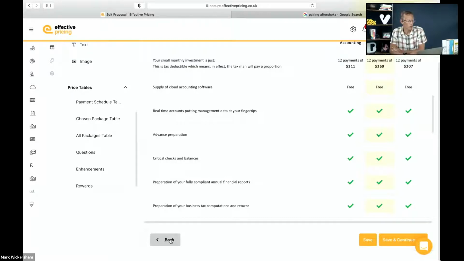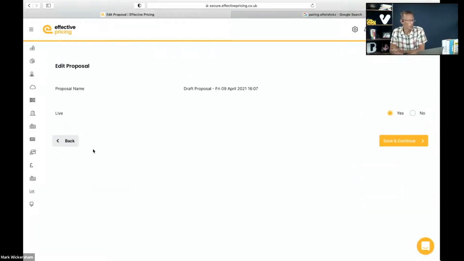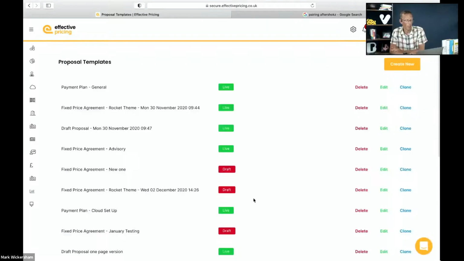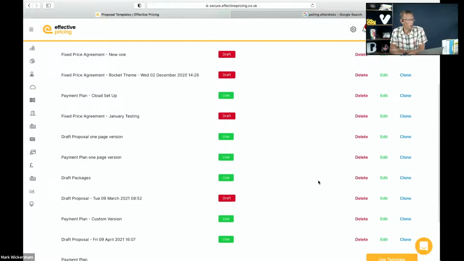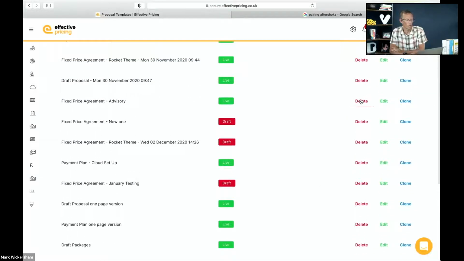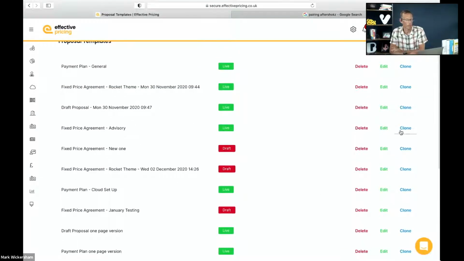And what I've also done for you, so let me just go back again, these are the 3 at the bottom. So the draft proposal is one I've created for you as a 1-page version of that. And if you go to the bottom one, which is the fixed price agreement, rocket theme, I won't set up another one. I'll just pull in one I've already got because I've got so many of them.